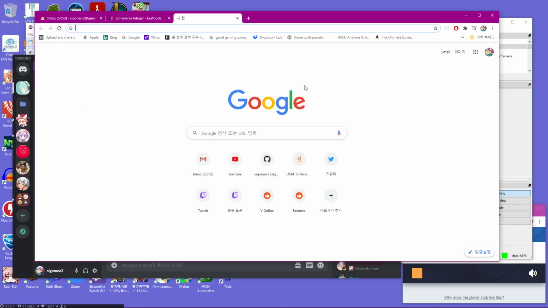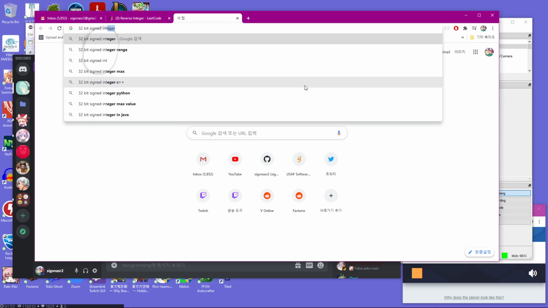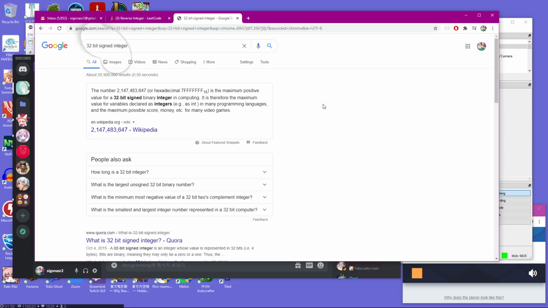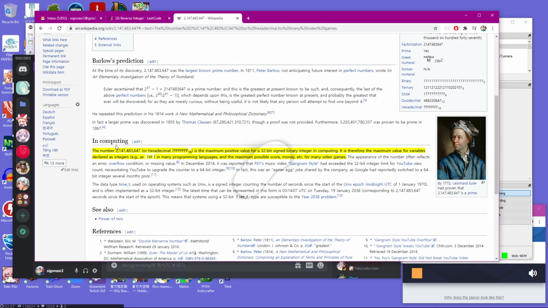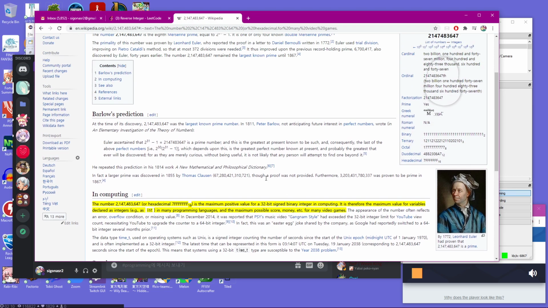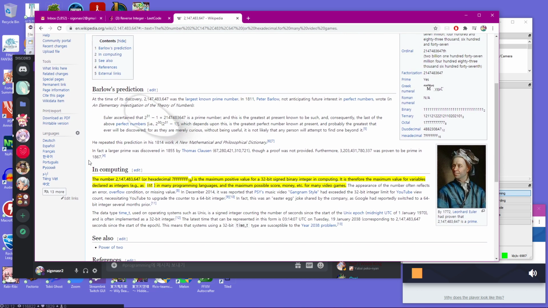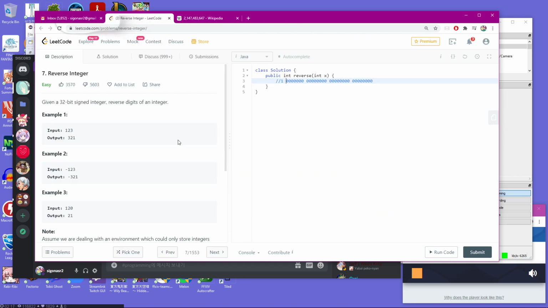So, if you were to look up 32-bit signed integer in Google, it will tell you what the number would be at the max. Now, this is only for a signed integer. If you want to do unsigned, it should be double this. But most of the time people only talk about signed numbers. You only see unsigned stuff in the likes of a C programming language. Anyways, with that fun little fact out of the way, let's get to work.